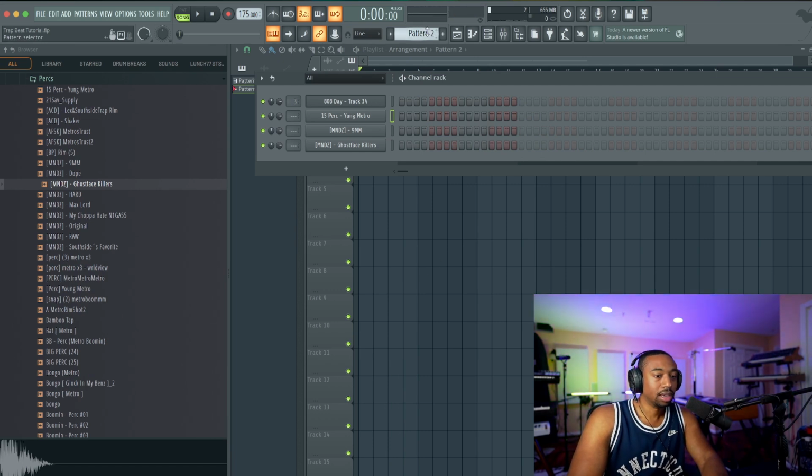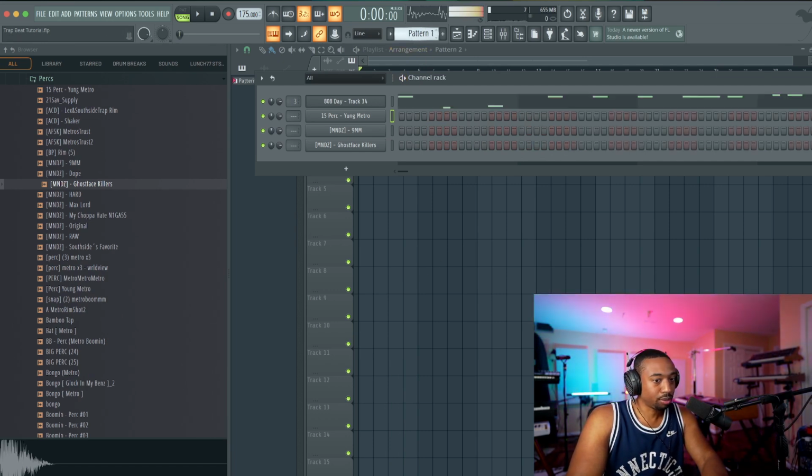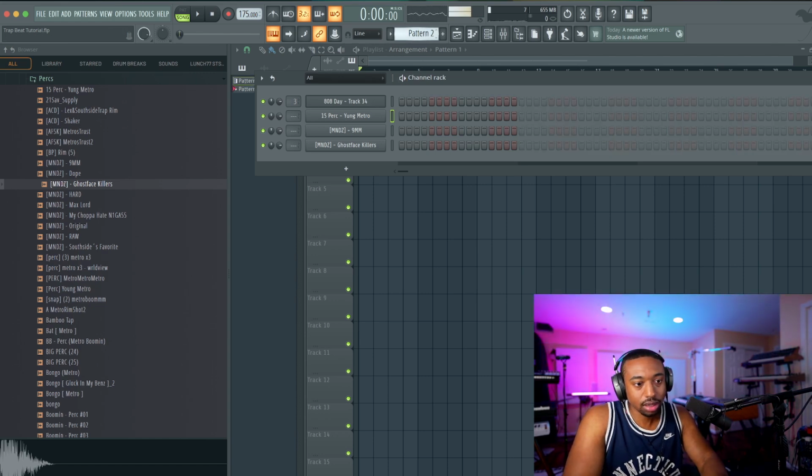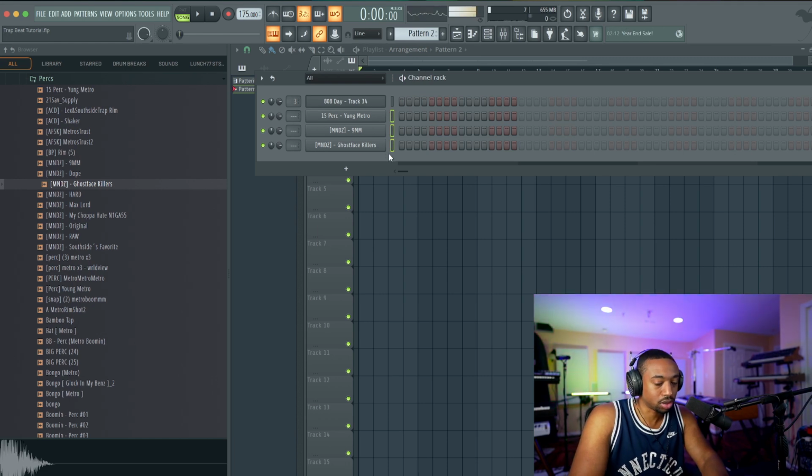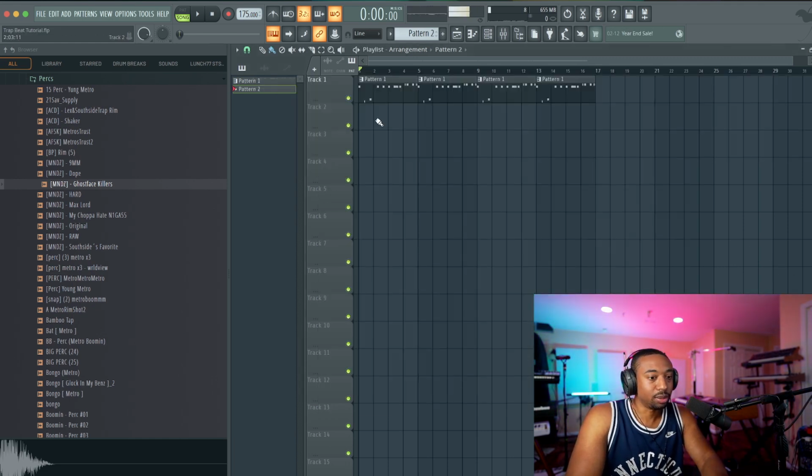Let's go back to pattern 2, which is a different pattern. Pattern 1 has our 808. Pattern 2, we're going to add our snares. You don't need to label anything here yet. Just highlight all these sounds, hit Control L. That will send them to the mixer. Let's add pattern 2 into the playlist. Let's go to song mode and hit play.